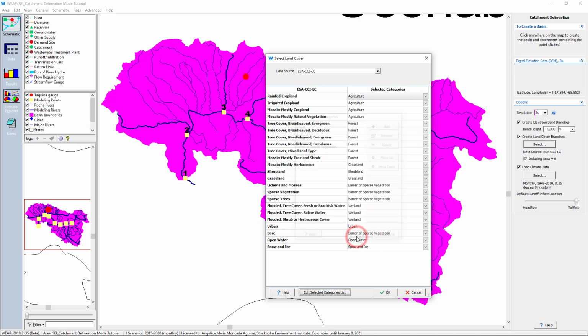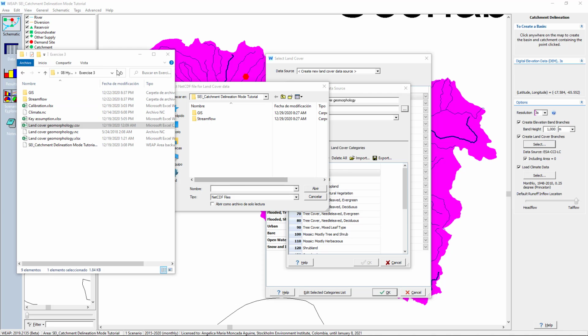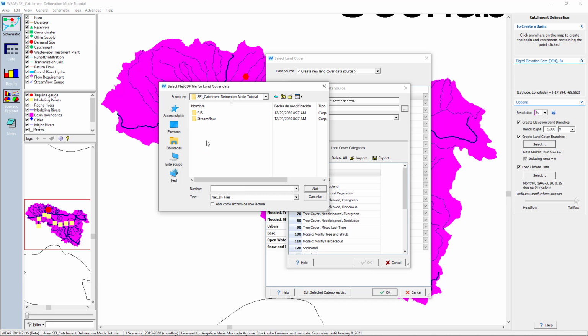If you want to use your own netcdf file, select the Create New Land Cover Data Source option. We need to assign a name. Type Land Cover Geomorphology. Click on this button to select the file. Go to the Exercise3 folder and copy the netcdf files, Climate and Land Cover Geomorphology, and the CSV file, Land Cover Geomorphology. Paste them here.